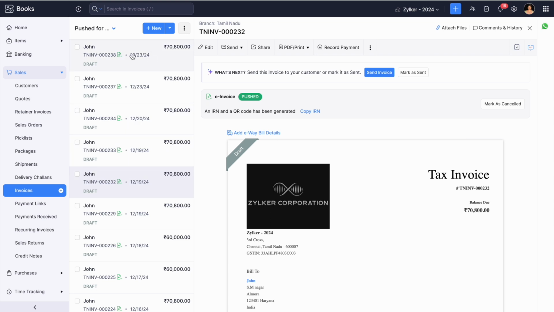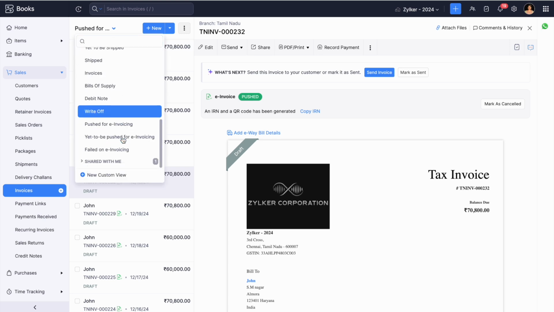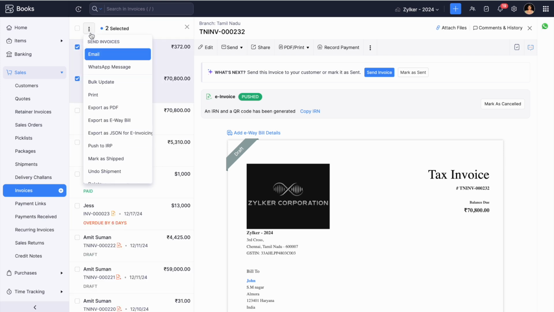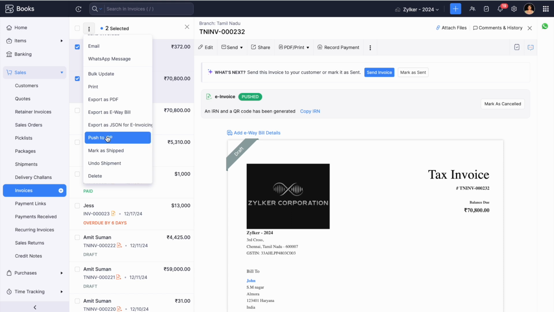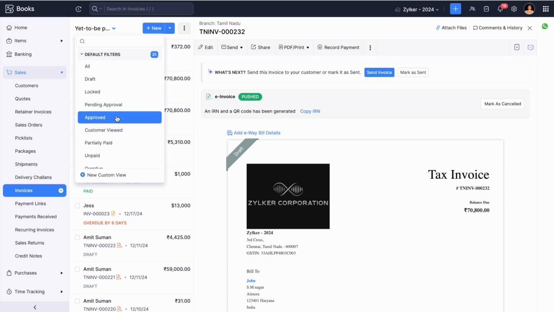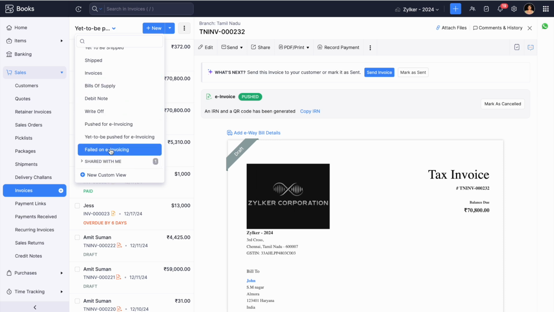Also, you will be able to filter the transactions, such as Pushed for e-invoicing, which shows only the transactions which are pushed to IRP, and Yet to be pushed for e-invoicing, which shows the transactions which are yet to be pushed to the IRP. You can select those transactions in bulk and click on the Push to IRP option. At a time you will be able to push 25 invoices to IRP. You can also view the transactions which failed on e-invoicing.